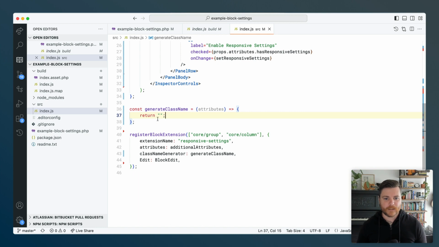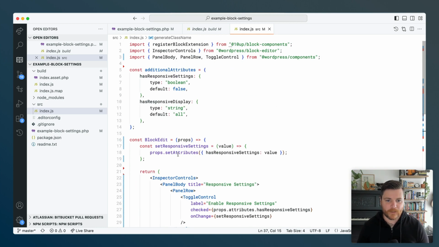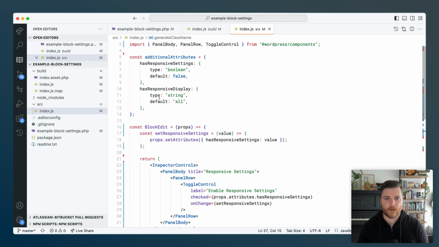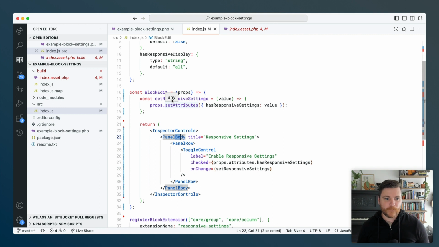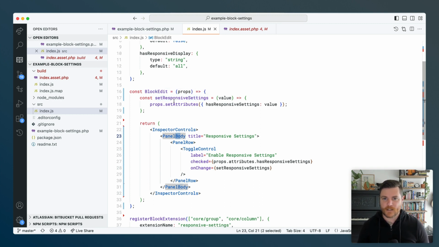So we've added the class name generator. We've added the block edit. We've added our attributes. And so we should be able to at least see it in the block editor and see how it's going to work. Now, this isn't going to work yet because all we've done so far is build our JavaScript, but we haven't actually told WordPress to enqueue this JavaScript when we're on the block editor. So that's standard WordPress stuff.